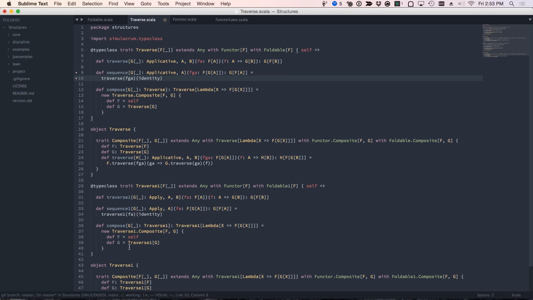Okay, so the key part of the Traverse type class, the only abstract method, is traverse itself, and the abstract methods we get from Functor and Foldable as well. And then the key derived method is sequence. Just like Functor, just like Applicative, traversable functors can be composed. So if you have a Traverse instance for F and a Traverse instance for G, you can create a Traverse instance for F of G.